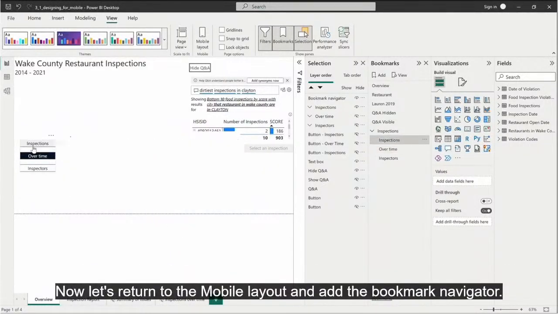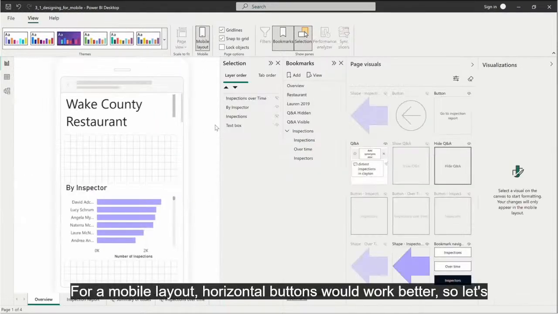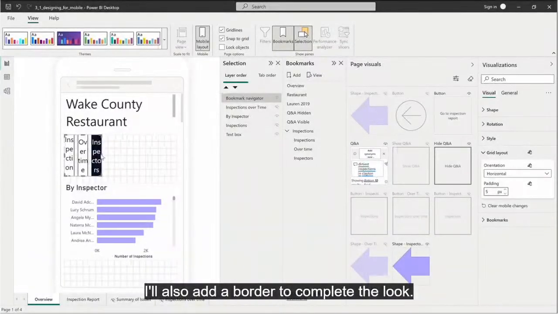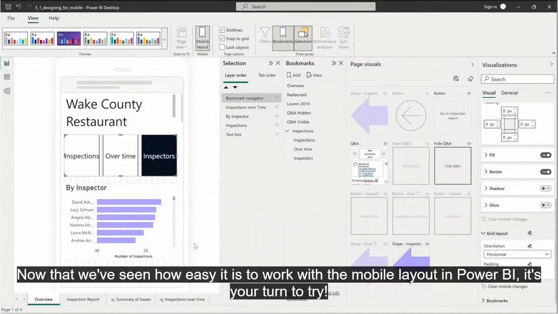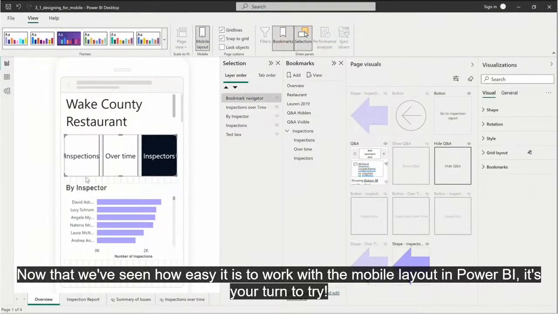Now let's return to the mobile layout and add the bookmark navigator. For a mobile layout, horizontal buttons would work better. So let's change the grid's layout orientation to horizontal and padding to 5 pixels. I'll also add a border to complete the look. Now that we've seen how easy it is to work within the mobile layout, it's your turn to try.